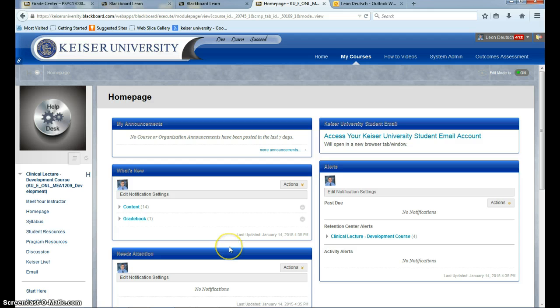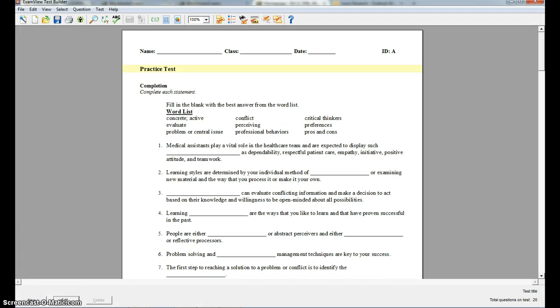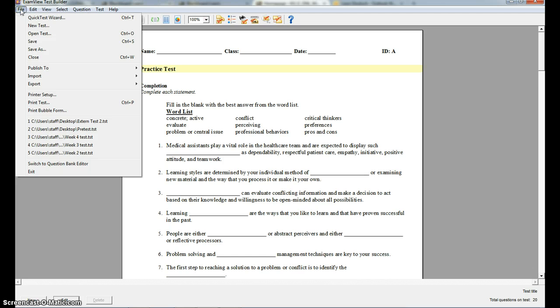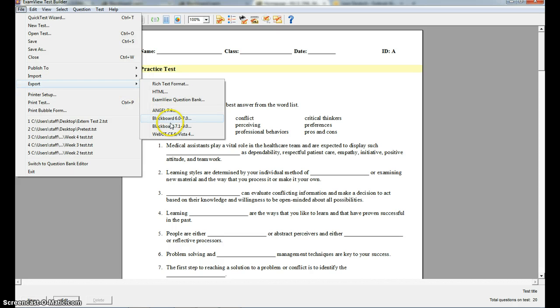Okay, so in this video we're going to look at how to take a test that is in ExamView and put it into Blackboard. So here is my test in ExamView. I'm going to go up here to File and I'm going to Export to Blackboard, and I'm going to do Blackboard, the highest number they have listed here, the 7.1.